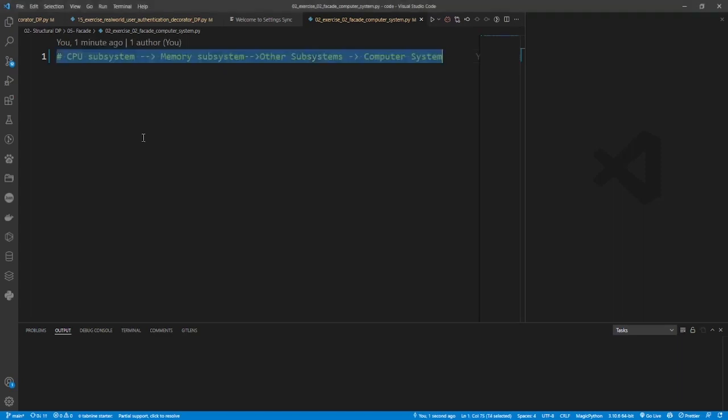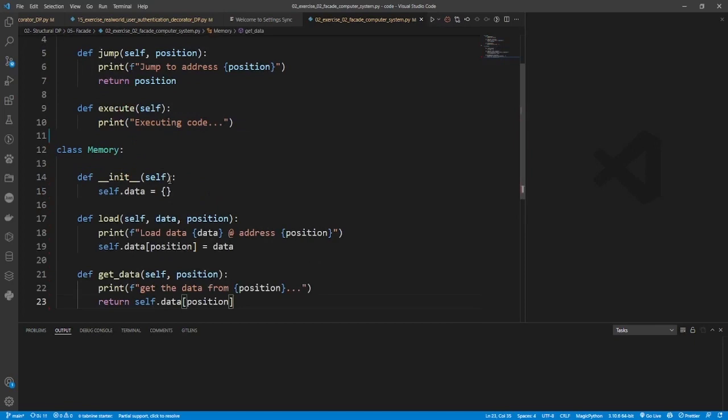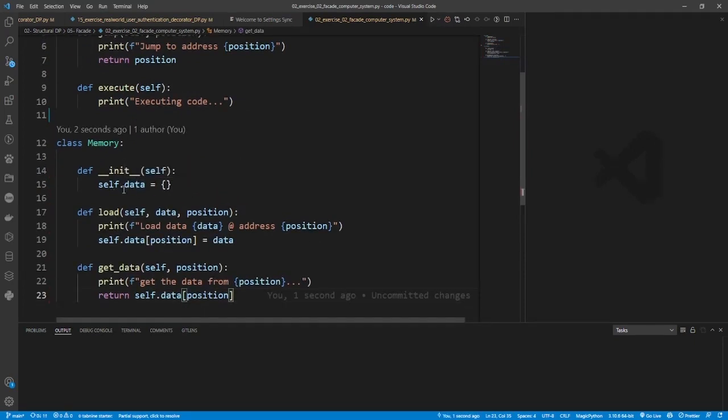I'm going to start this code by implementing the first subsystem, which is a CPU subsystem that has a freeze method, a jump method that jumps to a particular position, and then an execute method to execute whatever program it wants to execute. Then we also have a memory subsystem, which holds a dictionary of data and uses the load method to load data into the memory, and also the get method to get data out of the memory.